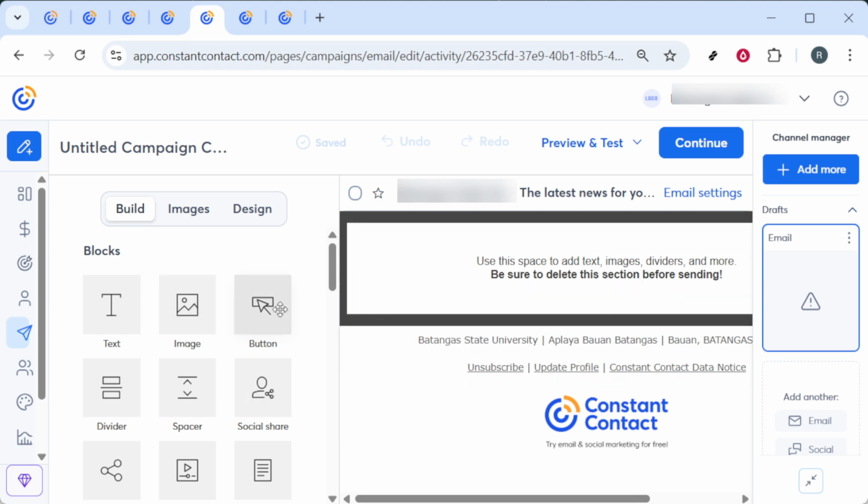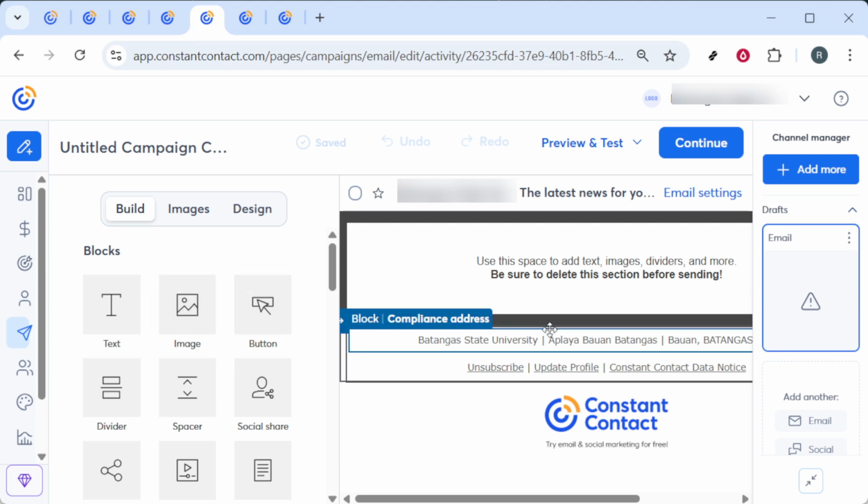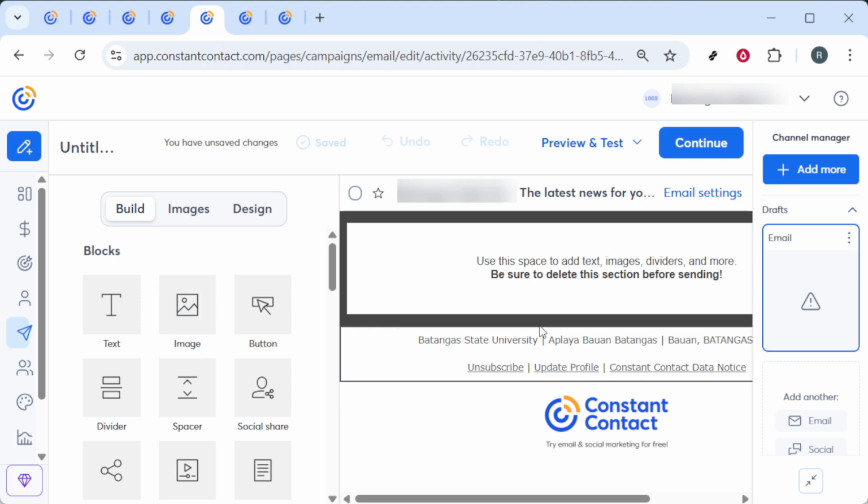Make sure you take advantage of Constant Contact's rich editing features to create a visually appealing and engaging newsletter that resonates with your audience. After you're satisfied with your edits and when everything looks perfect, click on the Continue button. This ensures all your changes are saved and ready for the next step. It's always a good idea to double-check your content for any spelling mistakes or incorrect links at this point.